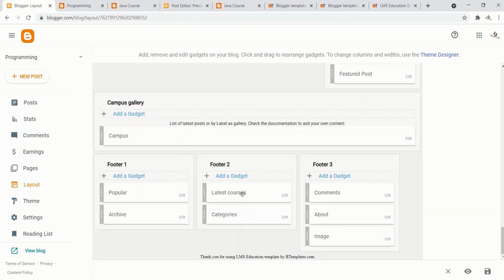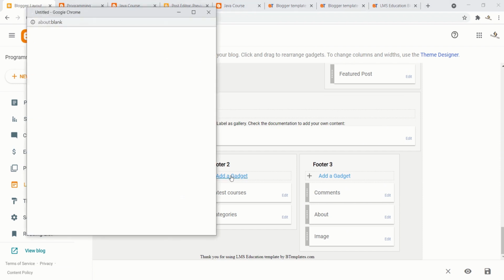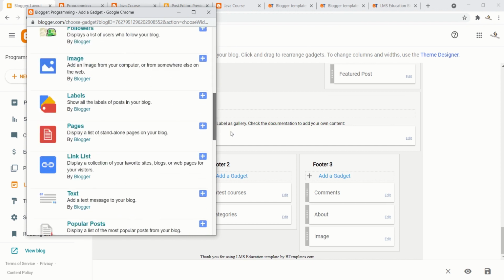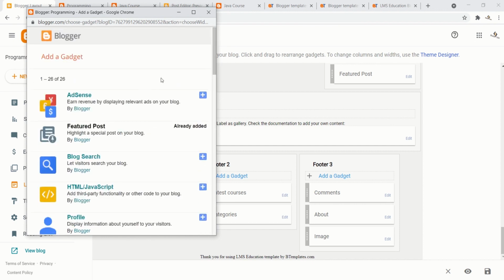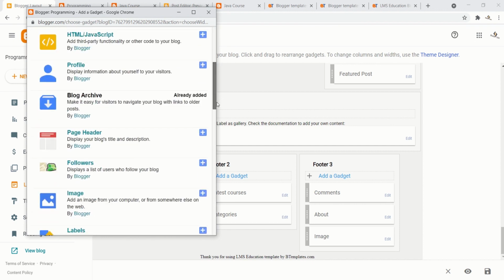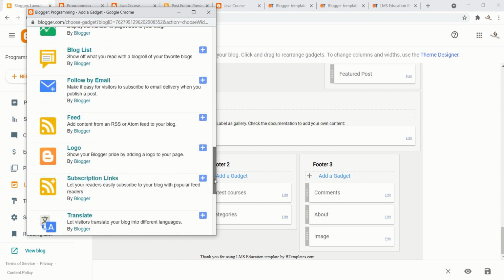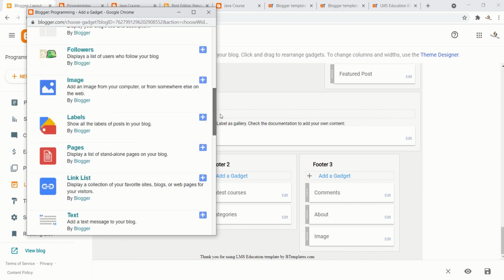So if you want to add a gadget, you click on add gadget and you can select from the gadgets that Blogger provides. So we have all these gadgets that you can select from. You can also add a customized HTML or JavaScript. So we can add a third-party functionality in our blog. So we can add all these.